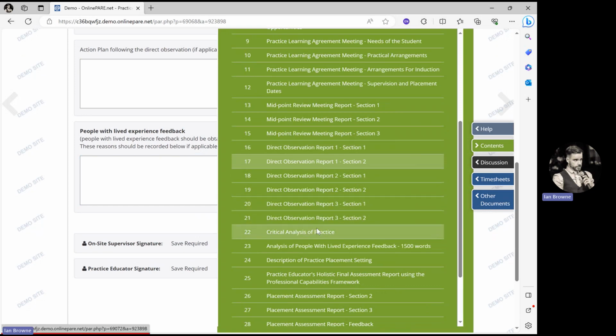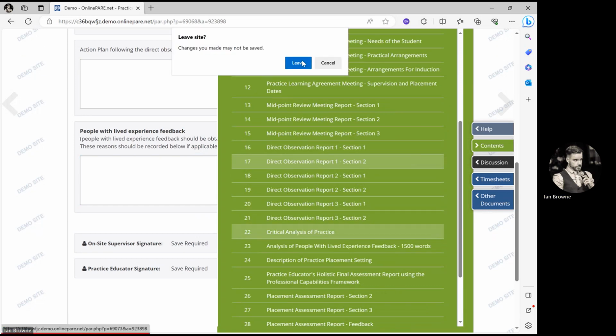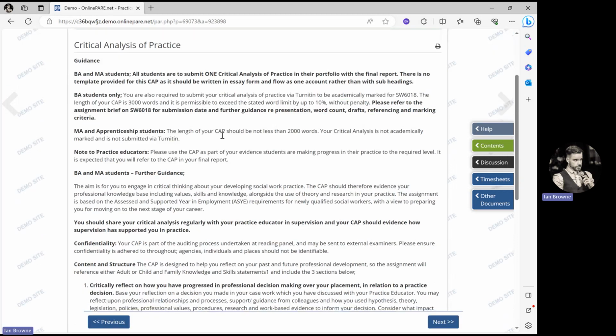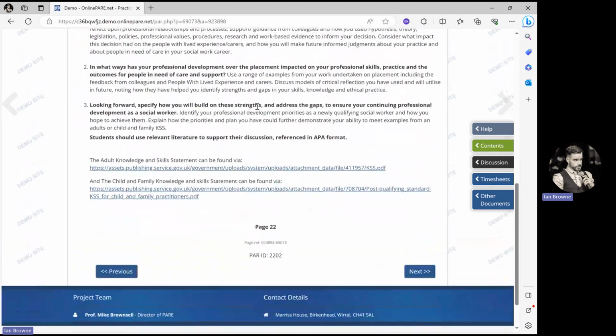Now look at the critical analysis practice. So practice educators will need to ensure that a student has uploaded their critical analysis practice to PARE. So when a student comes to complete this section, they will go to this section of the portfolio, and what they will be able to do is download the actual Word document, complete the critical analysis practice, and then they will upload it. So when you come to look at it, you'll be able to click into the Word documents, download it, and view the critical analysis practice that the student has completed.